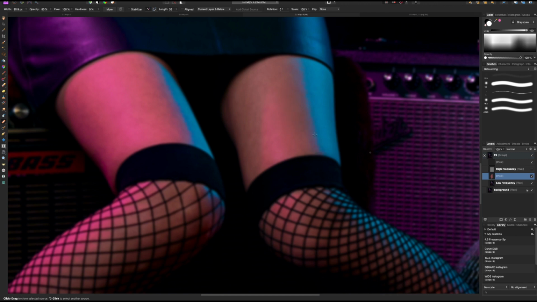Another use for it is it's really great to smooth out these transitions. If I sample from somewhere, let's say around here, and maybe we'll lower the opacity to like 60, and we just start painting over, we can blend these transitions a bit better, so maybe they're not as harsh. Gotta be careful around this black because the healing brush does try to blend things together. It might pick up something you don't want it to and try to blend it together.